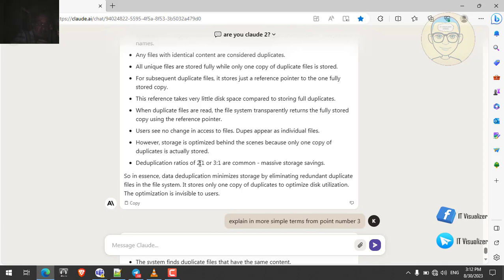Deduplication ratios of 2 to 1 or 3 to 1 are common. So I think here it is referring to every 2 copies referring to one file, or 3 to 1, anyway. So in essence, data deduplication minimizes storage by eliminating redundant duplicate files in the file system. It stores only one copy of duplicates to optimize disk utilization. The optimization is invisible to users.